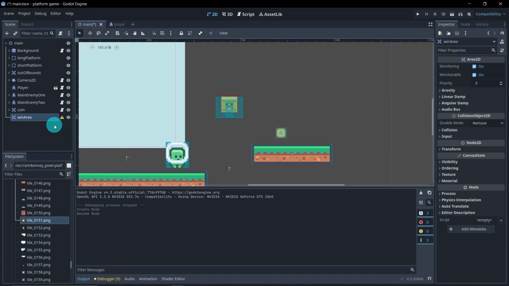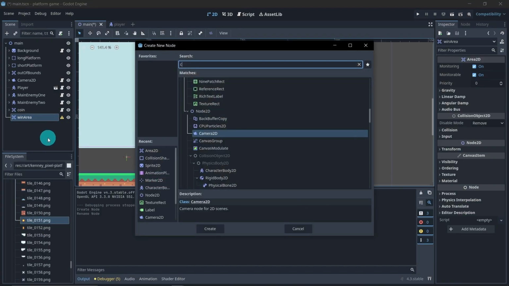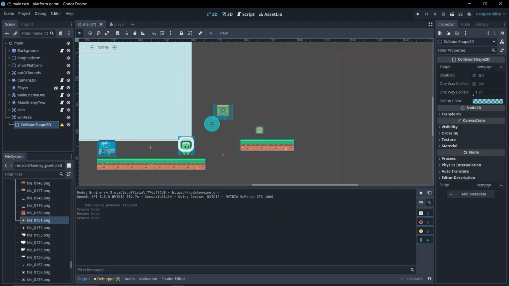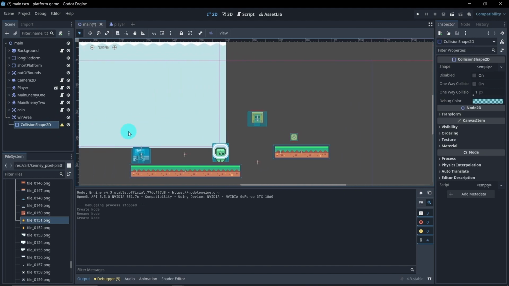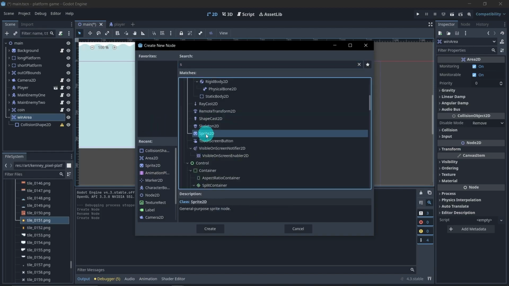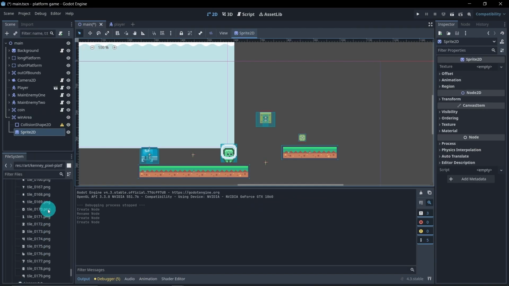All we need to do is simply add a collision. Where is it? CollisionShape2D. And you know what we could also add here too, before we add just a CollisionShape2D, is a little flag indicating that's the winning area. We could do that, right click, add child node, Sprite2D. Let's go ahead and find that flag. It should be somewhere in our art. I'm gonna look for that. Here we go. Yeah, we got a nice little flag.